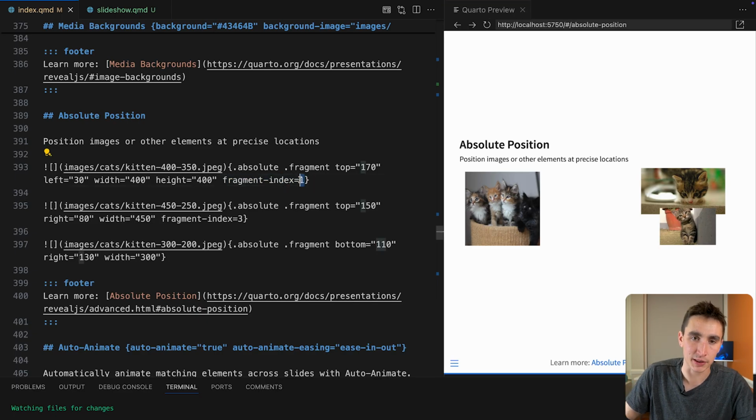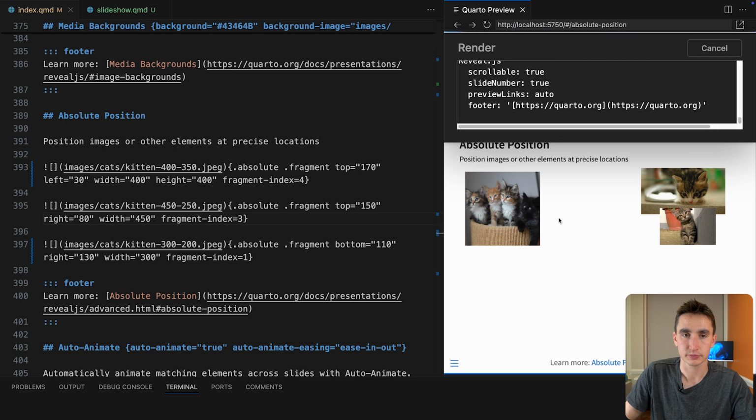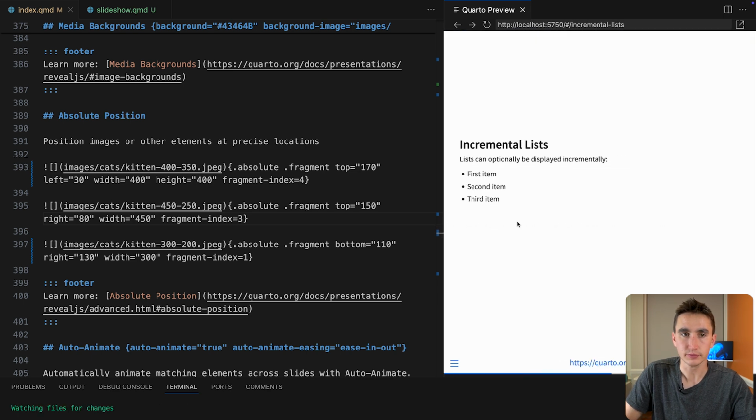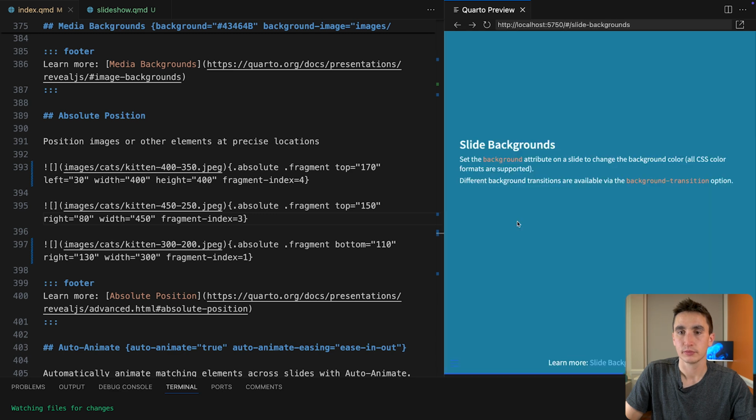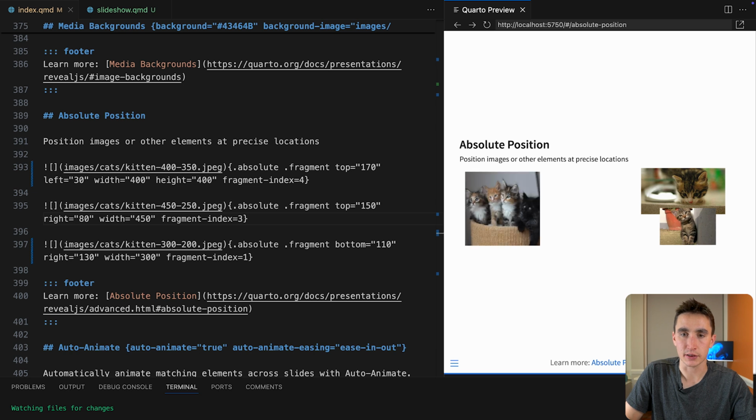I could very easily make this fragment index 20. I mean, this could be any number. It just is measuring the relative order. So I could make this 3. I could add a fragment index here, which equals 1. And now what we're going to see is this little kitty appear first, then this kitty, and then the 4 kitties. So rerun this. That kitty appears first, then that kitty, and then finally the 4 kitties.